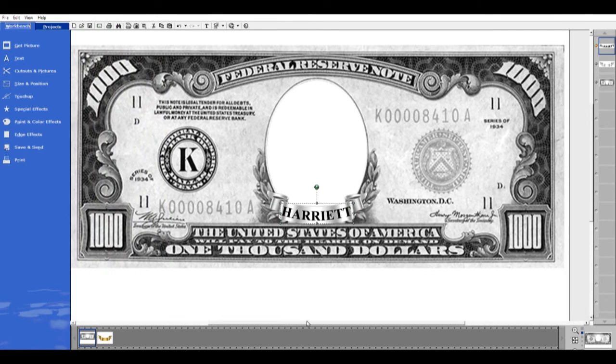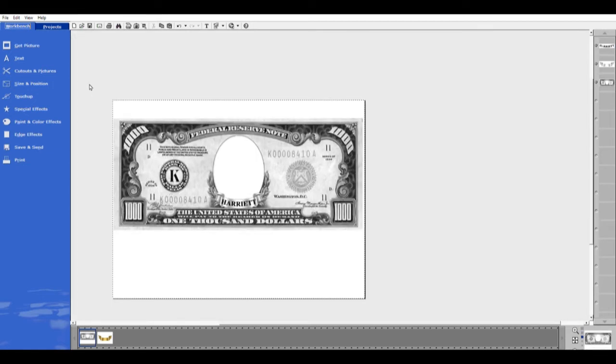Now I need to just change the color. So I'm going to zoom out a little bit, and I'm going to drag from the top left corner to the top right. You can do it from either side, and I'm going to group those so that all that will be one piece. Click No.